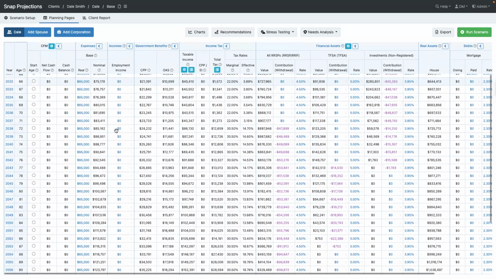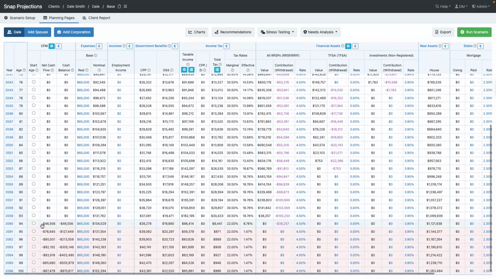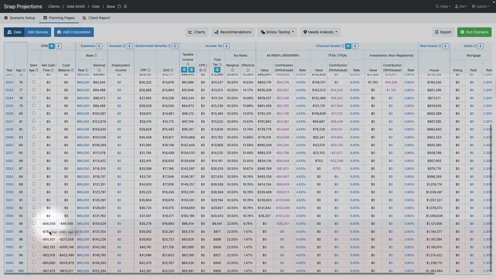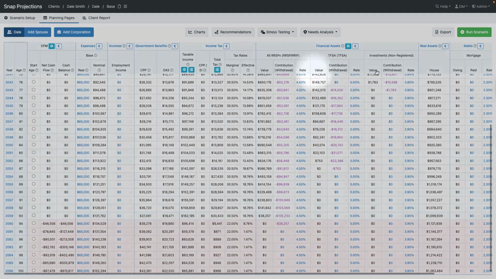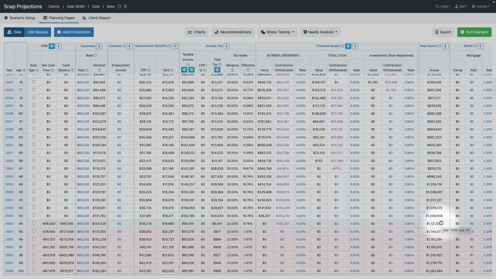So if we scroll down, we can see there's this red or pink section, just indicating that there is a shortfall in the plan. We can also see there is a negative net cash flow that is accumulating over the life of the shortfall. And if we scroll over to the financial assets, we can see the value of the RSP, the TFSA, and the non-reg investments are completely depleted to zero, just indicating that there is now a shortfall in the plan.